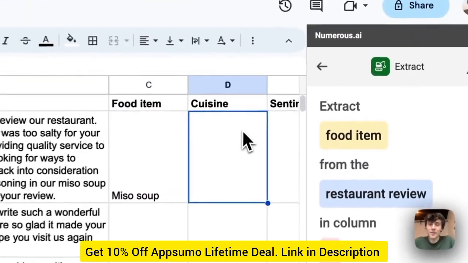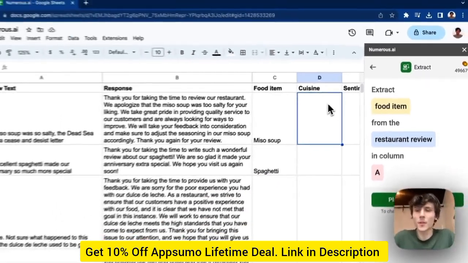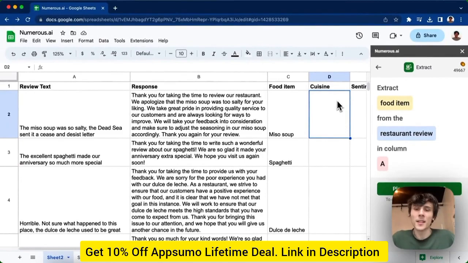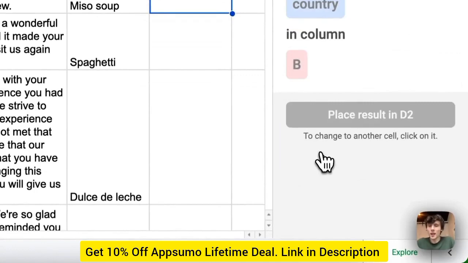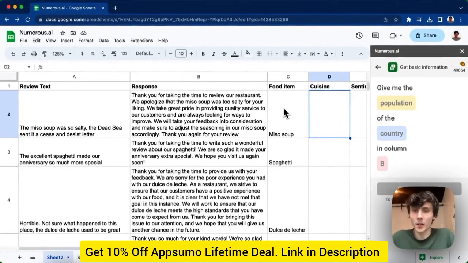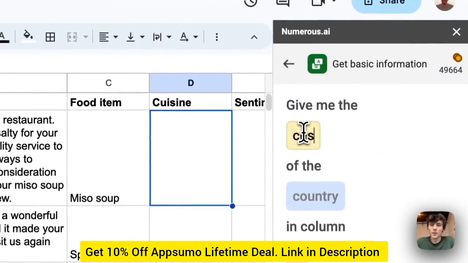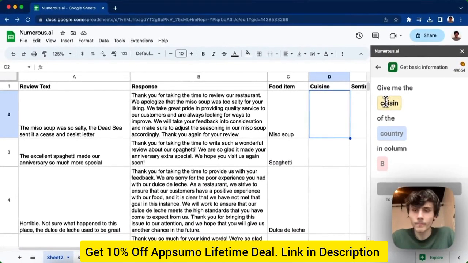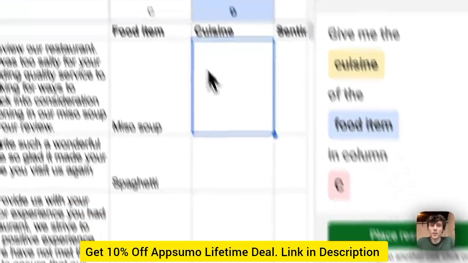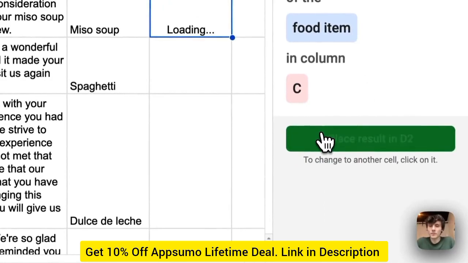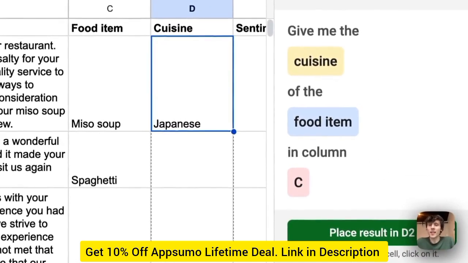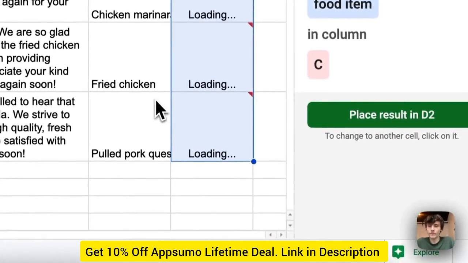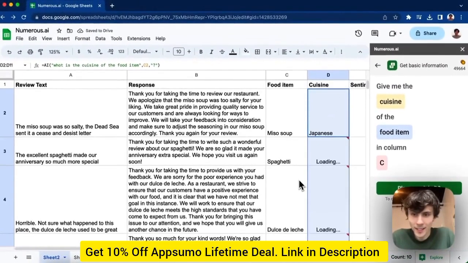The next thing I want to do is figure out the cuisine of the actual food item. So this is something that is kind of basic information, something you can Google for. We also have another tool here called Get Basic Information. So if I wanted to find the cuisine from the food item in column C, I can type in something like, give me the cuisine of the food item in column C. And then again, I can click into the cell in column D and place the result. And just like before, I can drag it down again to apply it to my whole table. Whoops, it's moving very fast.